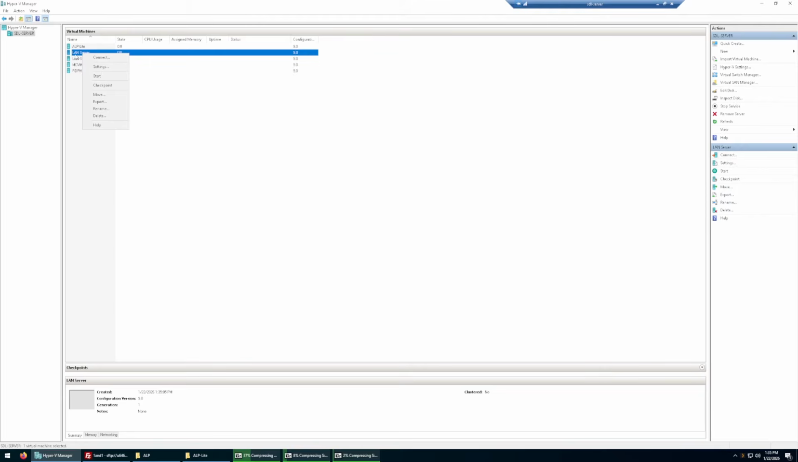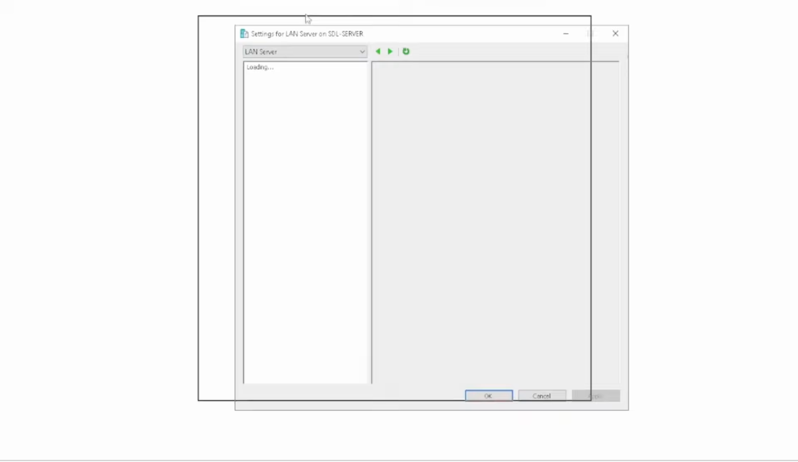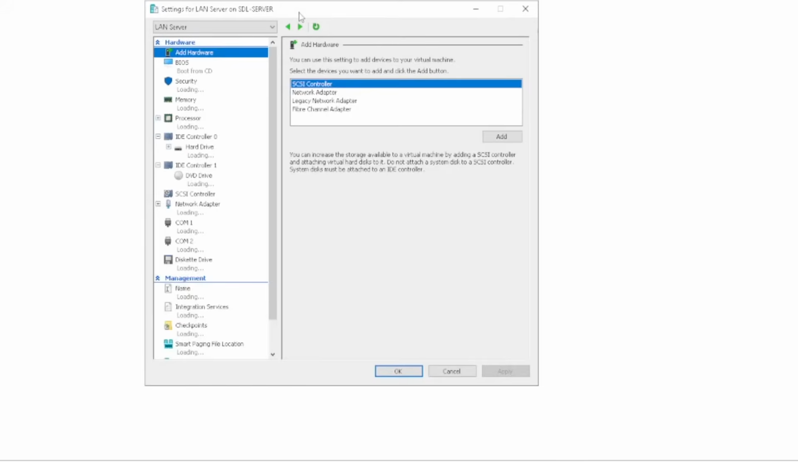So we're going to right click on here. We're going to go to Settings. Under Settings, we're going to add some CPU cores.